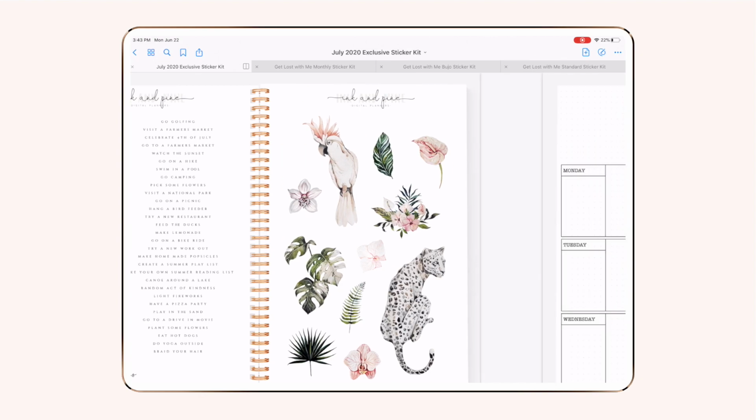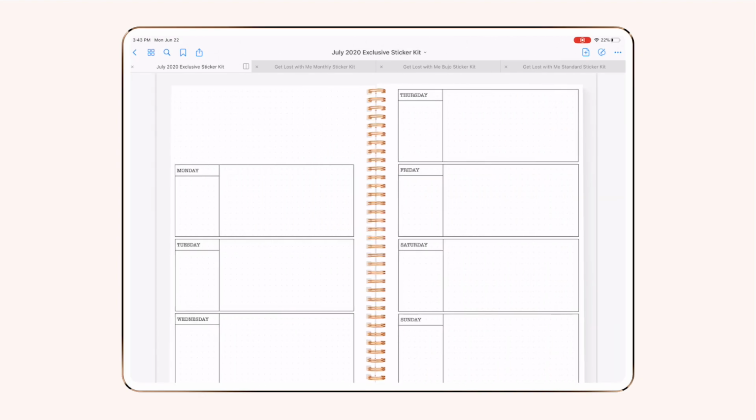And then you also get the inserts if you want to use them on future months or in a different planner or however you want to use them. You do get the individual inserts as well. So that is everything that's included in the July planner.